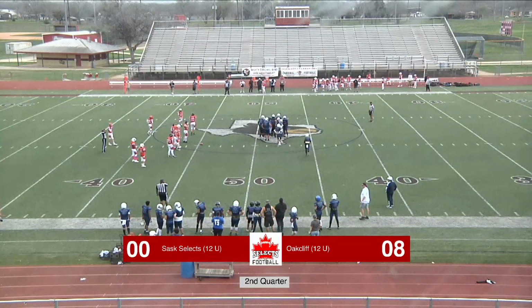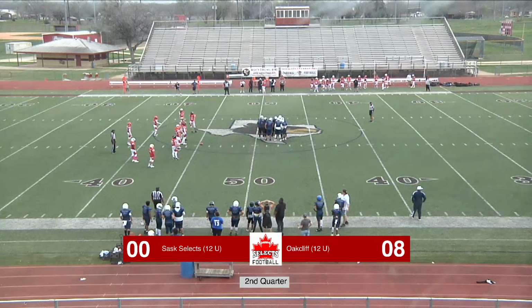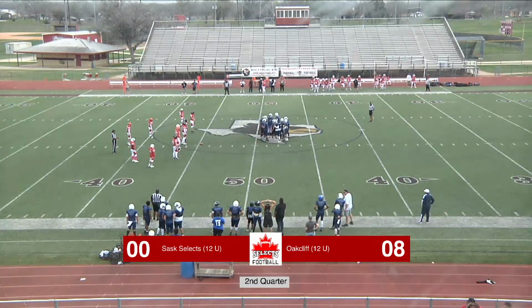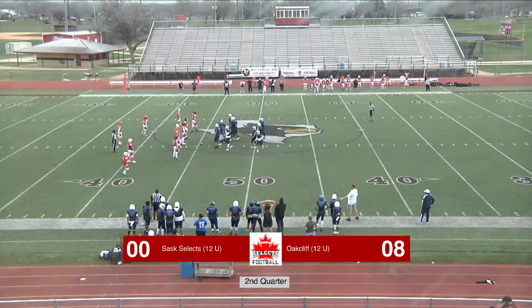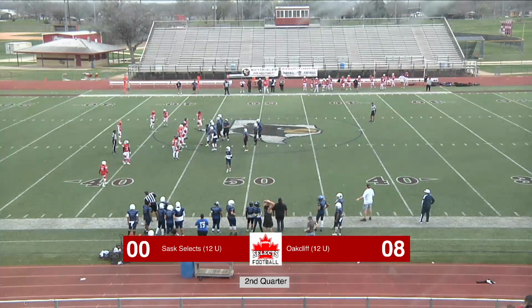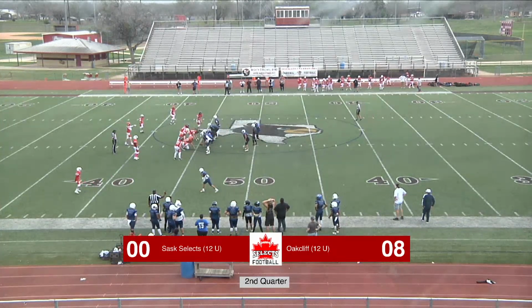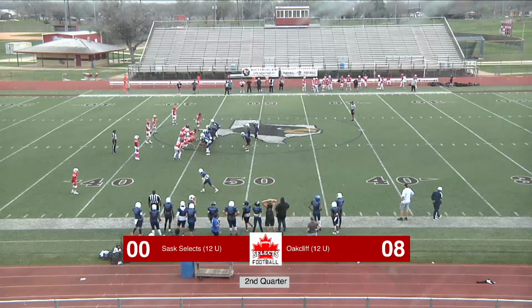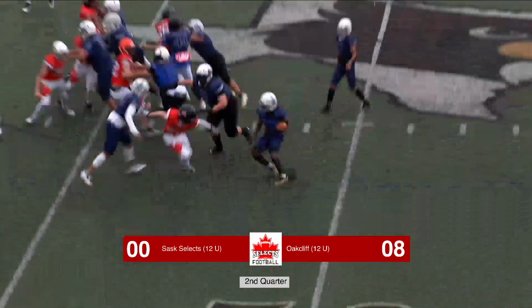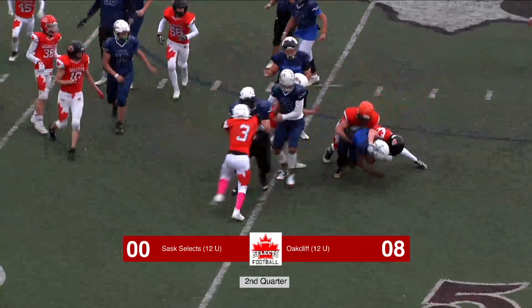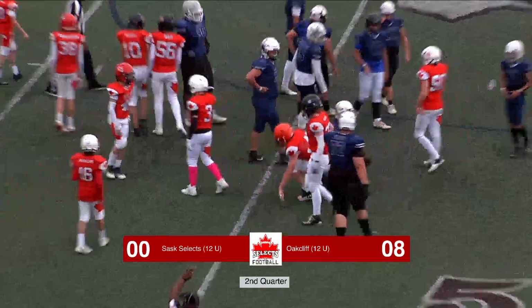All right, here we go. 4th play of the drive. We're here in the 2nd quarter. And Oakcliff is going to set up with split backs. Might see him motion him again. No, he's not. He's going to take the snap. He's going to hand it off. And this time, there is nowhere to go as he's walled down by big number 93.